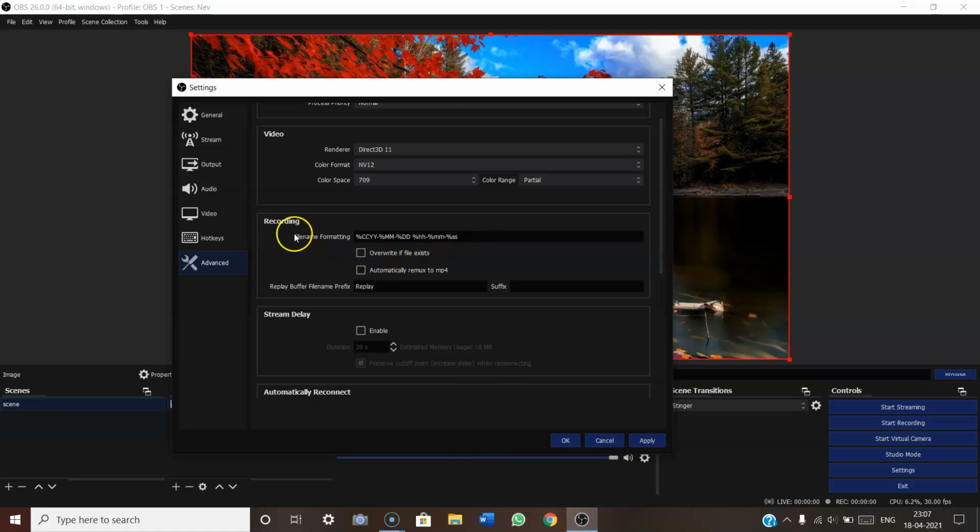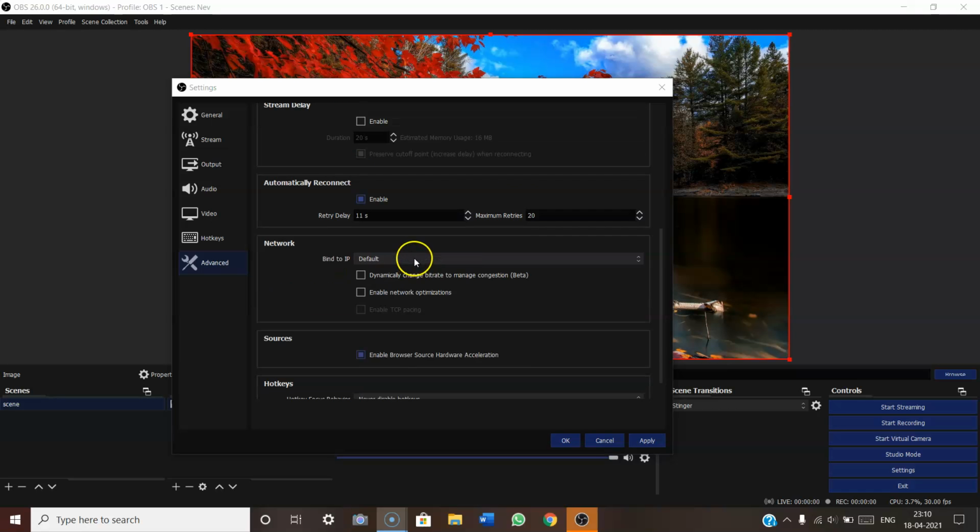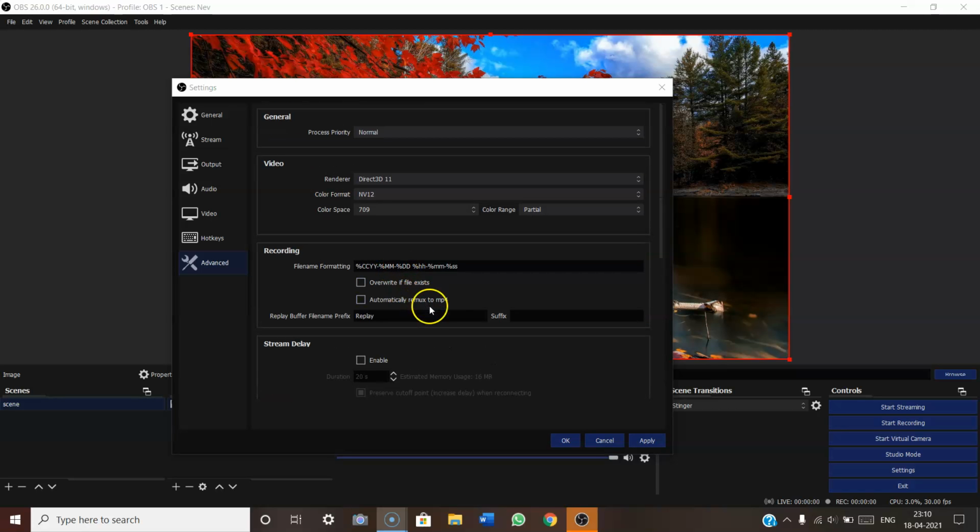And while recording, if you record a file with a name which already exists, and you check this box, the already existing file will be overwritten by the recording you make now. Then automatically remix to mp4 is nothing but, if you check this checkbox, whatever video format you record, OBS will automatically remix the video format to mp4 format.